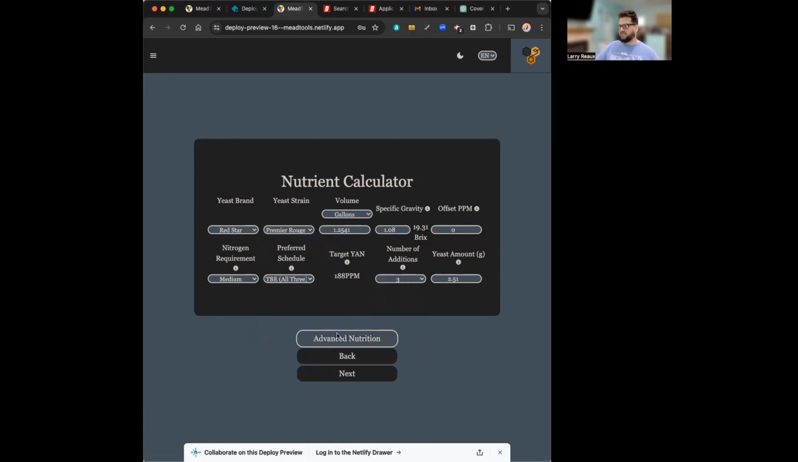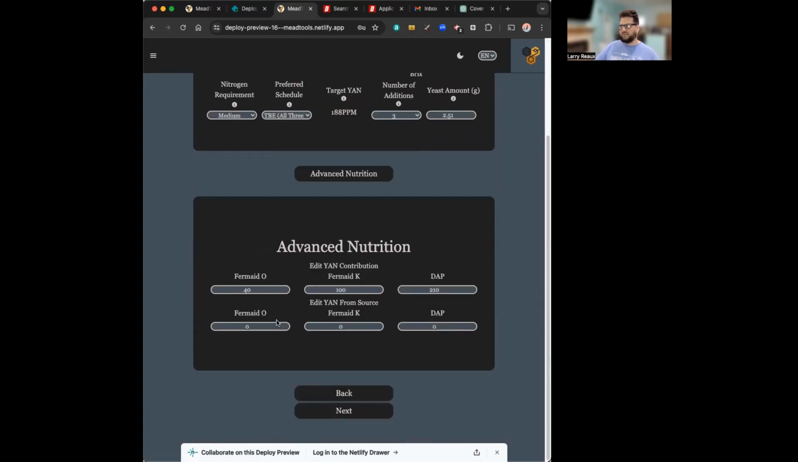But something I did add is this advanced nutrition button. If you click on the advanced nutrition button, say you're using a nutrient that's not Fermaid O, Fermaid K, or DAP, say you're outside of the US, and you can't get one, you can adjust these numbers to be closer to the actual YAN contribution that you get from your specific nutrient that you use. And then also you can adjust the YAN from source.